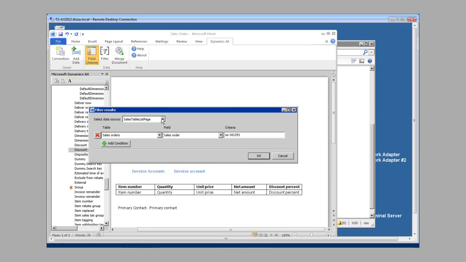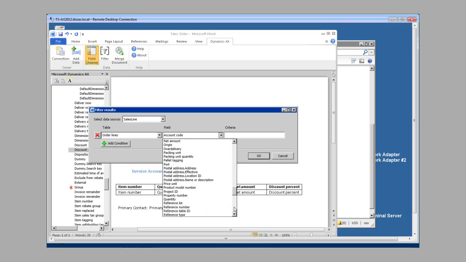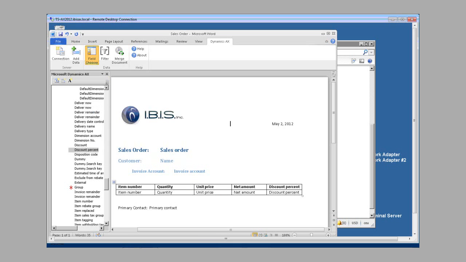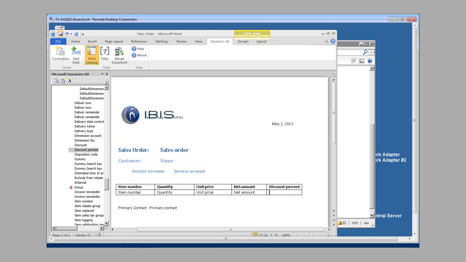If I go into my filter, we're going to use the sales line. We're going to add a condition where my sales order is SO 101291. Run my merge document again. It wants me to save it. Okay, and I'm going to take that out. I made a change, and it always wants you to save it. Again, click my merge.